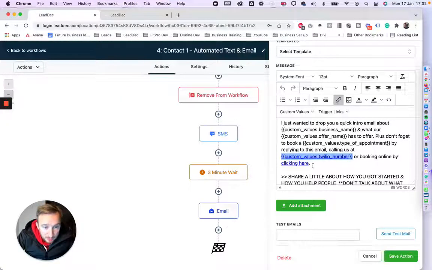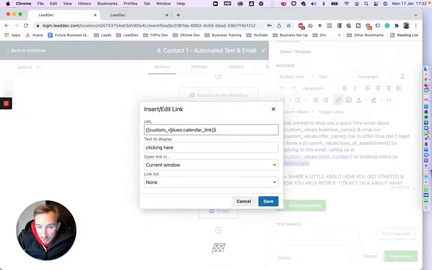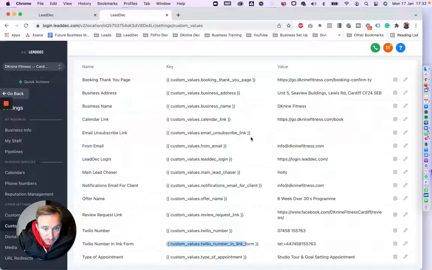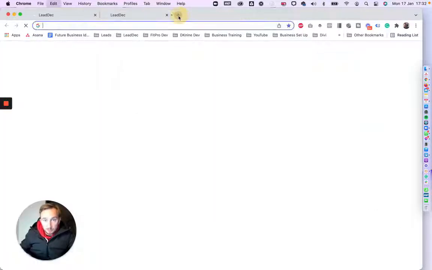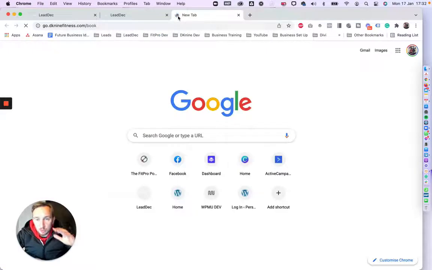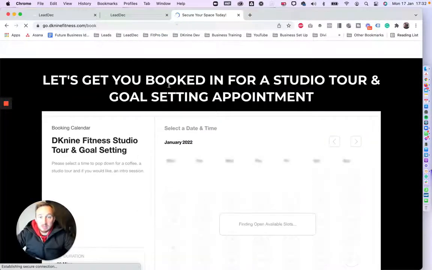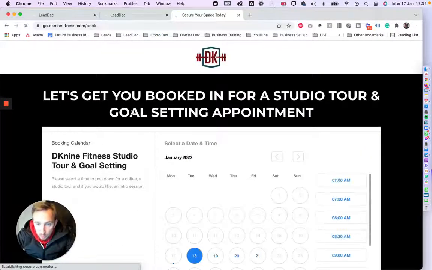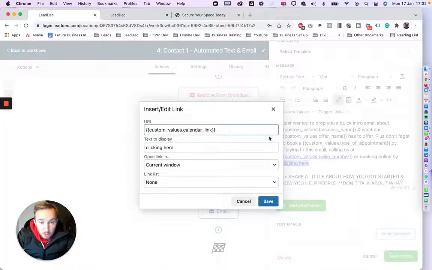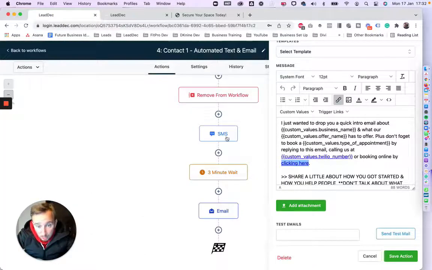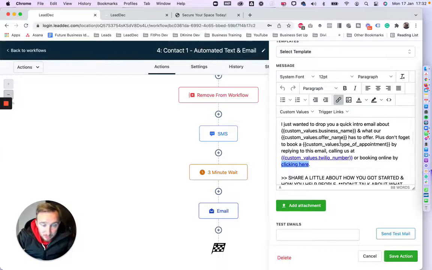Or by booking online by clicking here. This online booking is going to take them to the calendar link. The calendar link is custom value calendar link. Let's make sure this is the right one. So this should take them to the studio tour booking, and yes, it's taken them straight to the studio tour booking. So that is all good for me. So they're going to get the automatic text and an email, all trying to just push them to book in.